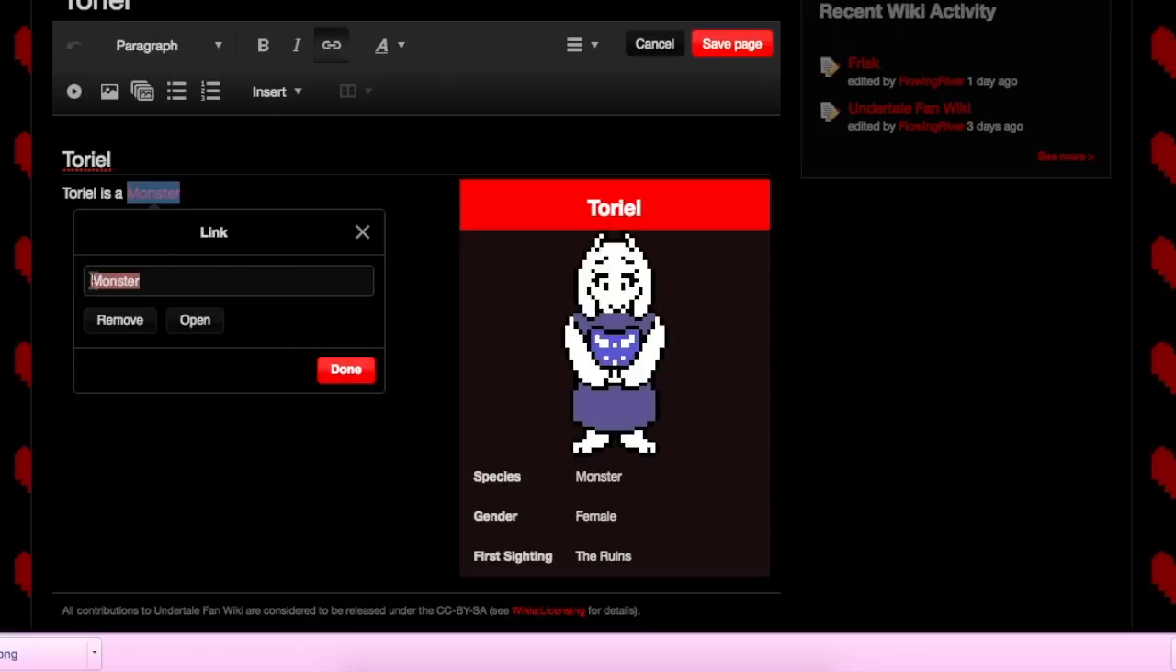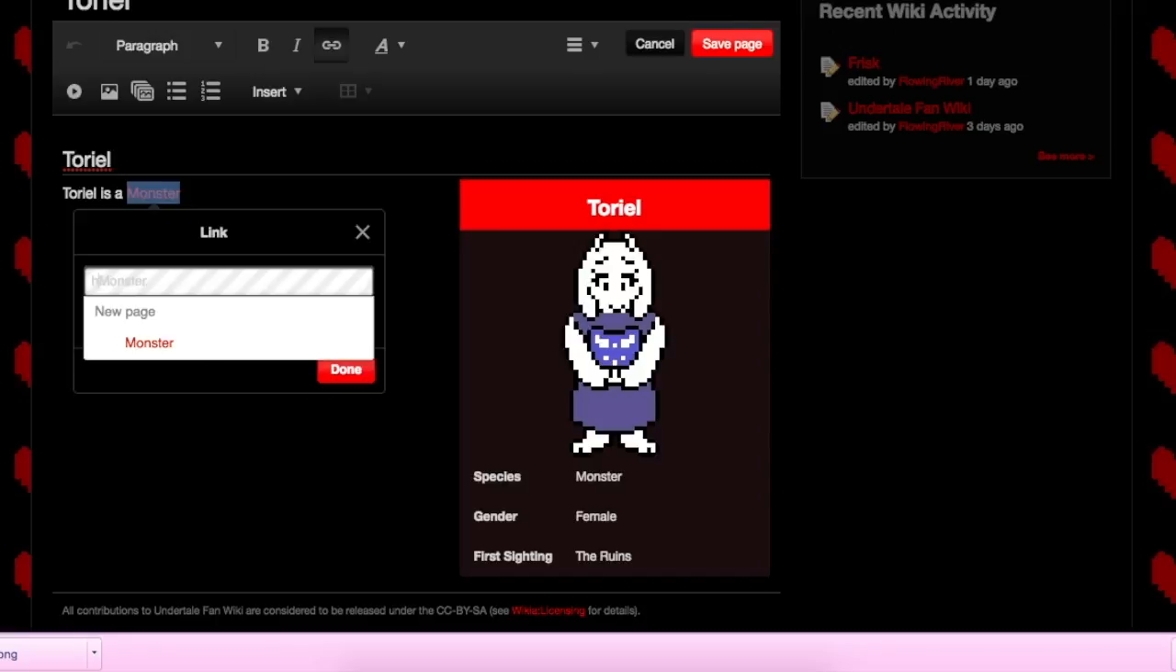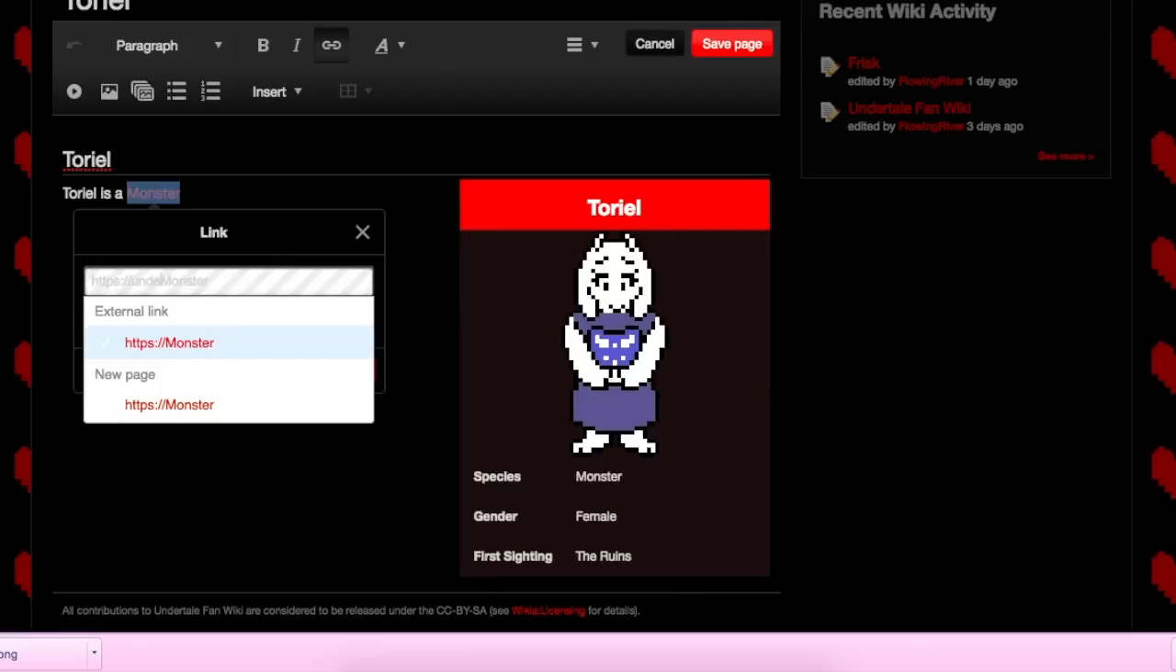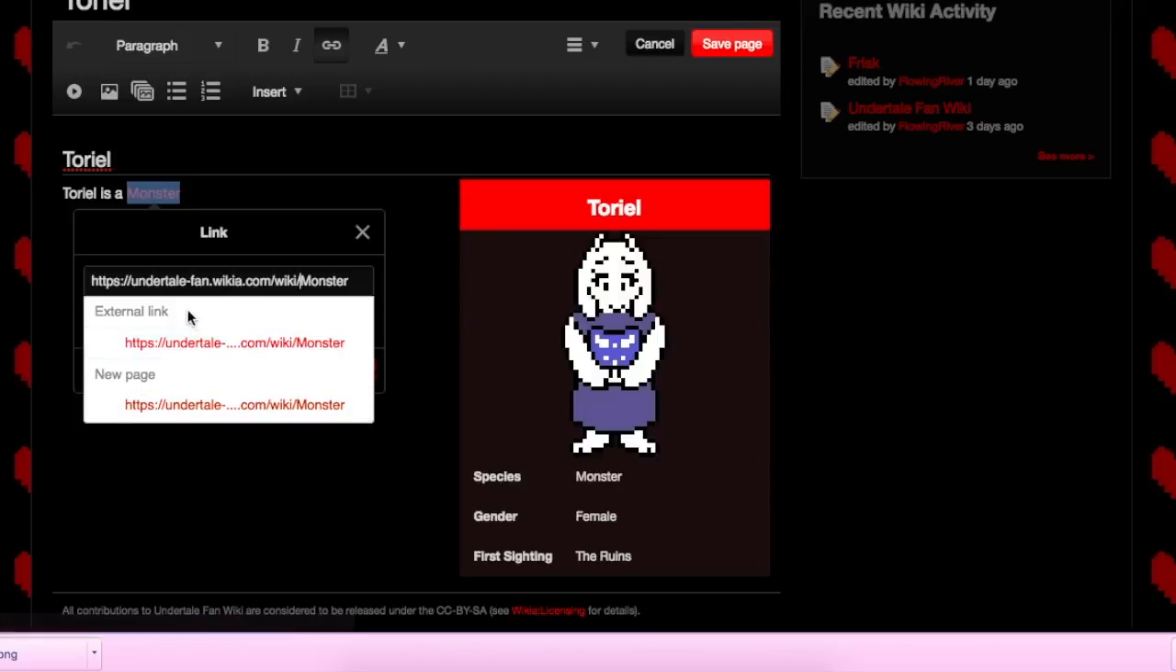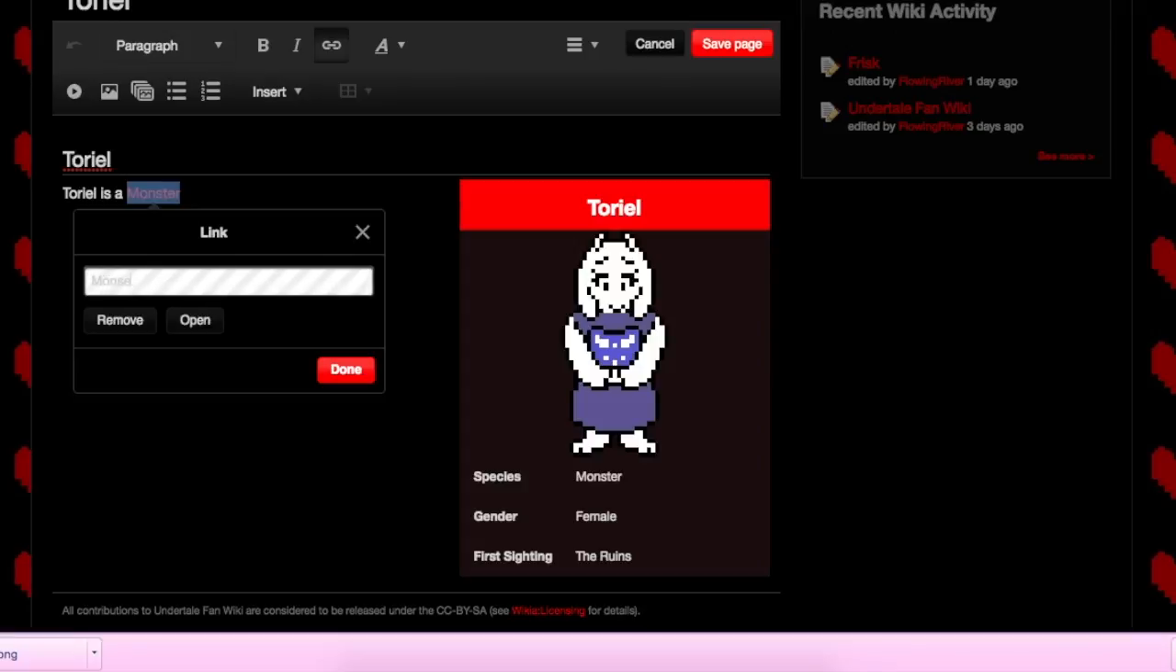If you want it to be an external link, like opening it up in a new page or a new tab, you'd go https:// and the name of your wiki is Undertale fan.wikia.com/wiki/ and yeah. But I'm just going to do monster.